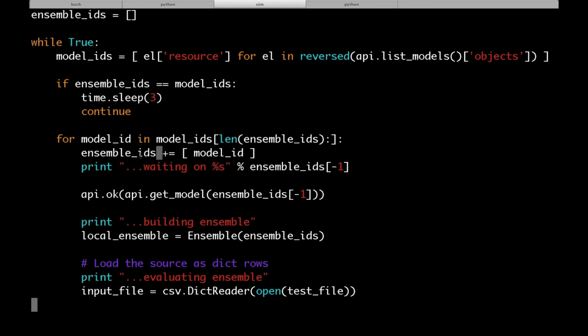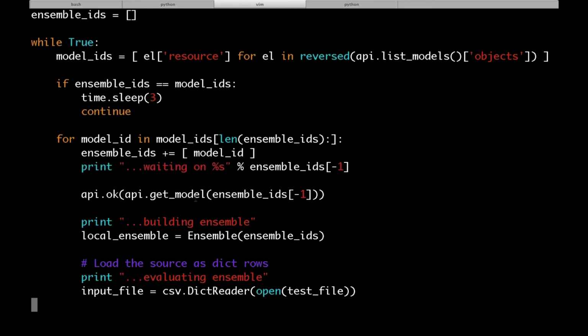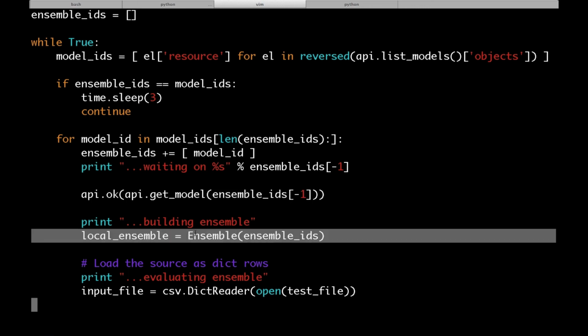So the first time through, we'll just have one model, then two models, then three models. And each time, I'm making sure that the last model on the list is done. And then I'm going to instantiate a local ensemble, the same way we did a local model in the Python example earlier, using all of the list. So for a local ensemble, you can just pass it a list of models, and it'll actually go and fetch all those models through the API and instantiate an ensemble in my local environment from those models.